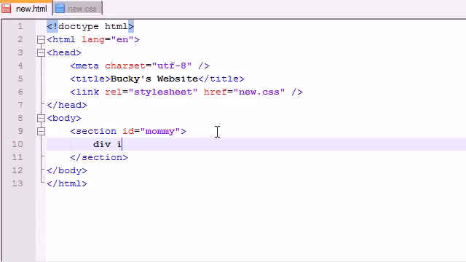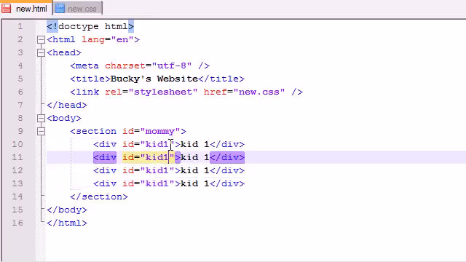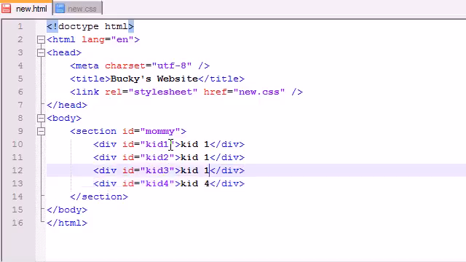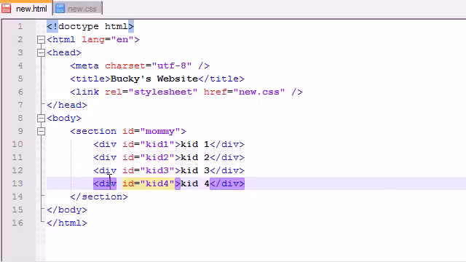So div ID equal kid1, and I'll just put like kid1 in here and end that div, and I'm just gonna go ahead and copy this a bunch of times. So let's work with 4 kids as divs. Change all of those to 2, 3, and 4. Okay, so I have one main mommy section and 4 kids in there.